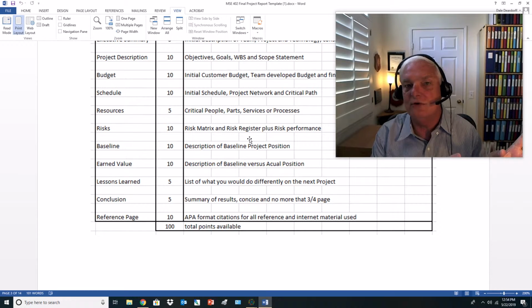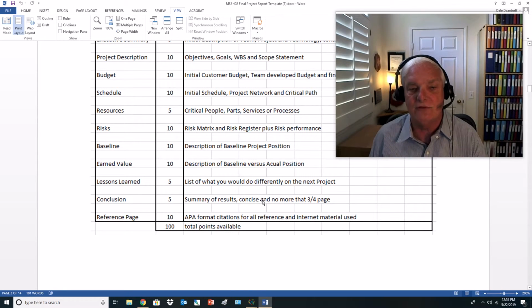So make sure you review your lessons learned, describe those here, and then summary of results, concise, no more than 3/4 of a page, and that's the end conclusion. Remember, you want to try to hold those down as small as possible, but still covering the essential information. So 3/4 of a page. Each one of those is worth 5 points.